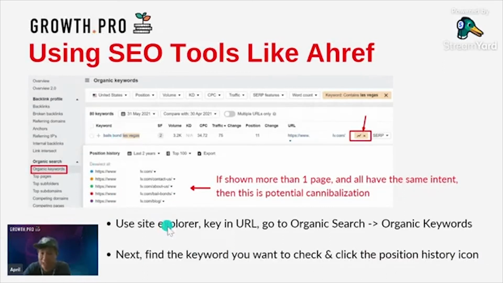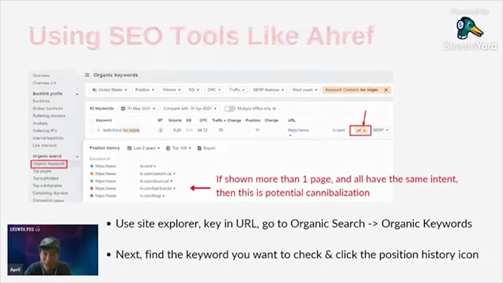So if you look at this list here and you notice that there is more than one page currently ranking for this keyword, you may have a potential cannibalization here. But then again, make sure that you check whether these pages are targeting the same intent or not. So earlier, as I mentioned, if you have one blog page, one product page, and so on, then this may not be a cannibalization scenario. But if you have multiple product pages or multiple service pages ranking for this same keyword, then you may be looking at a potential cannibalization. So this is one way of using a tool like Ahrefs to help you identify your keyword cannibalization issue.